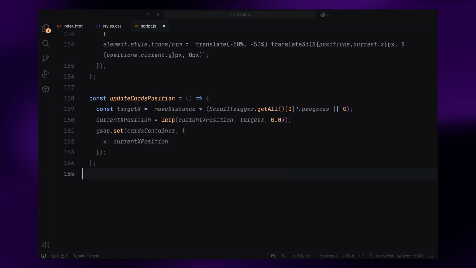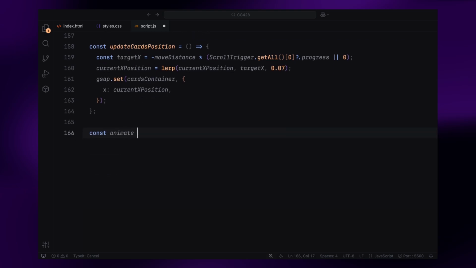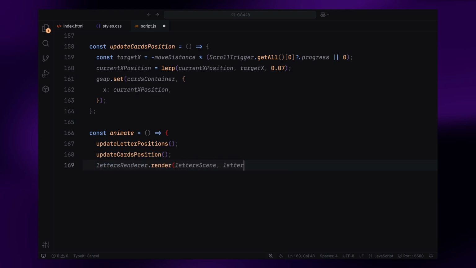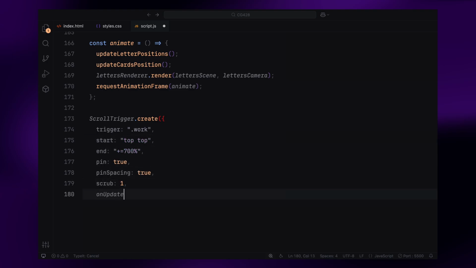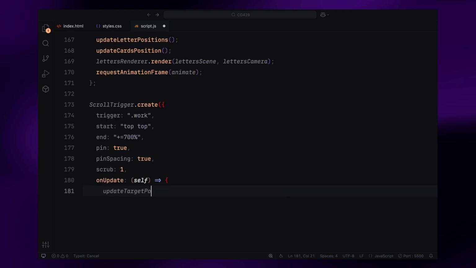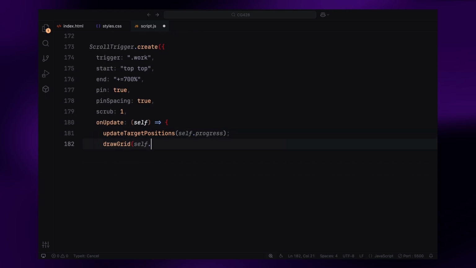Now let's finalize our animation by tying everything together. I'll create an animation loop that continuously updates the letter positions and the card container's position, ensuring everything stays in sync with our scroll. This loop will keep running using requestAnimationFrame for smooth and efficient rendering. Next, I'll set up a scroll trigger that watches our work section. As we scroll, this trigger will pin the section in place and update our animation based on the scroll progress. Each time we scroll, the target position of the letters will update along their paths and the grid animation will adjust to match the overall scroll.